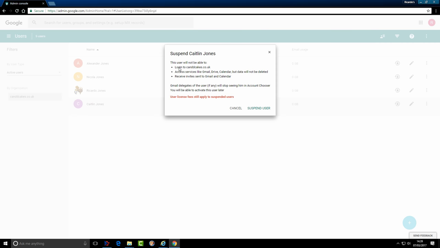Now, suspending means, as it states here, they will not be able to log in because they're going to be on maternity leave. They're not going to be able to access services like email, the drive, the calendar, and other company data, but the data is not going to be deleted. And they won't receive invites to calendars or other stuff that comes through email. They're still licensed users though, because they are suspended, and G Suite is still maintaining their data. Then when they come back, you simply reinvoke their user account and they go back to normal. All their data is there.